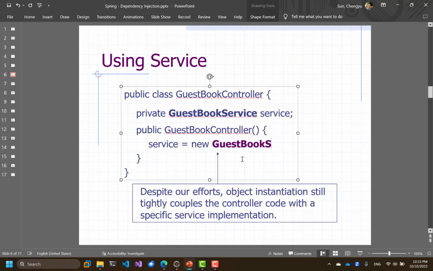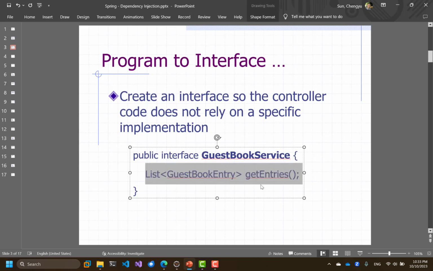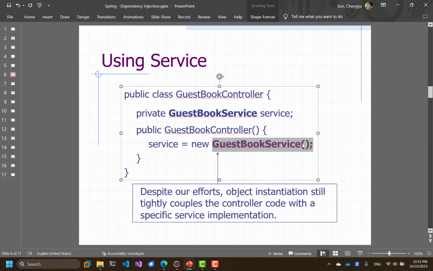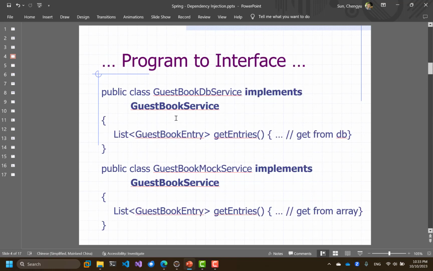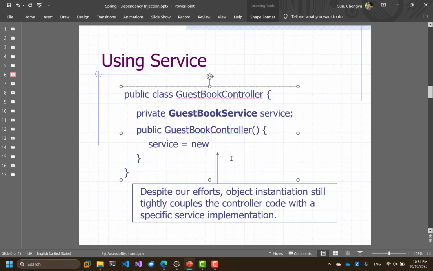Well, we can't just say new GuestbookService. This won't work because the service interface doesn't have any actual implementation. It doesn't really implement getEntries. So we can't create an object out of an interface. Java will give us a compilation error right here. Instead, we'll have to say new either GuestbookDBService here, or we can say GuestbookMockService.